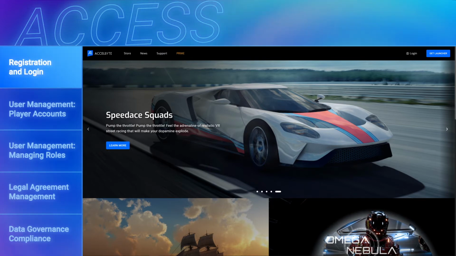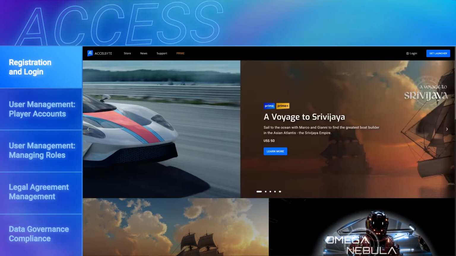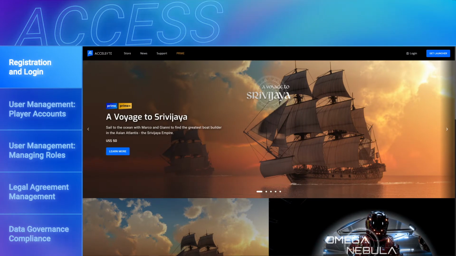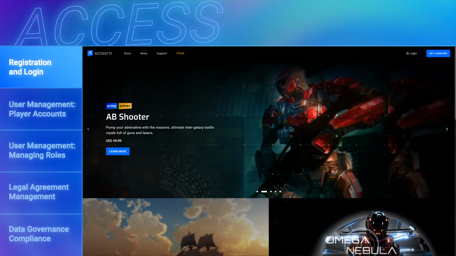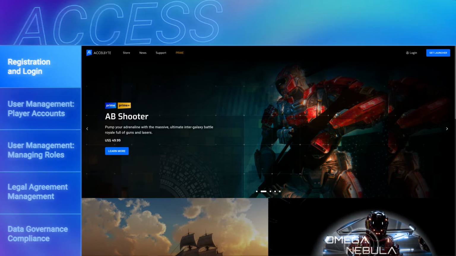First, we're going to show you how easy it is to register a player account and log into our web portal. We'll also see how to let players link their accounts with all of the major gaming and social media platforms to your game. With AccelByte, you can have your own web portal and launcher to publish your own games. Players can create an account on your platform to purchase and play games and connect with your fan community.